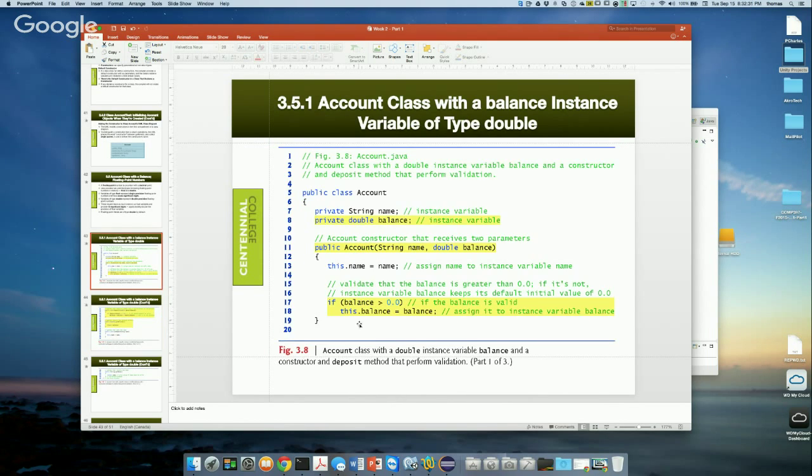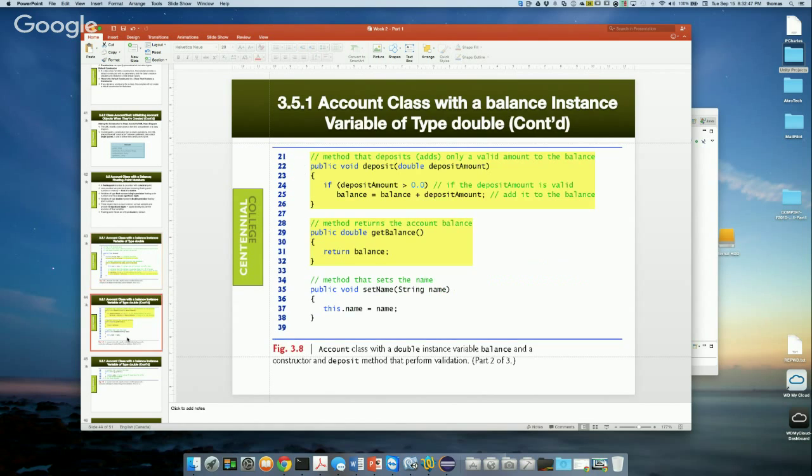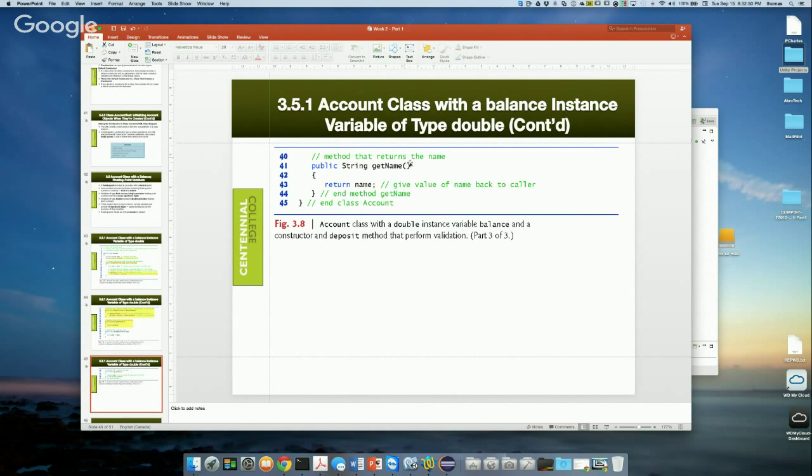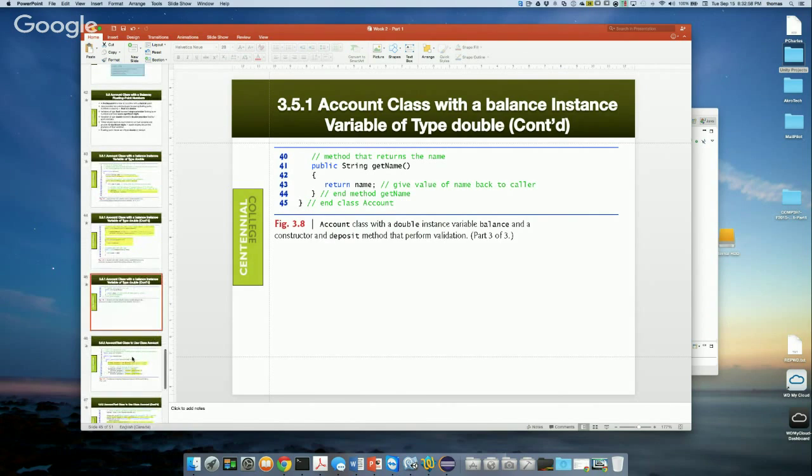So again, one, you would have the account constructor, where you set things up with a name, and you also set up this.balance equal to balance, if the balance is greater than 0. You can't have a negative balance here. That's what this stops. And last, on the bottom, you have getName, a getter for the string if you want to get the name of the account. Who owns the account? That's pretty cool.